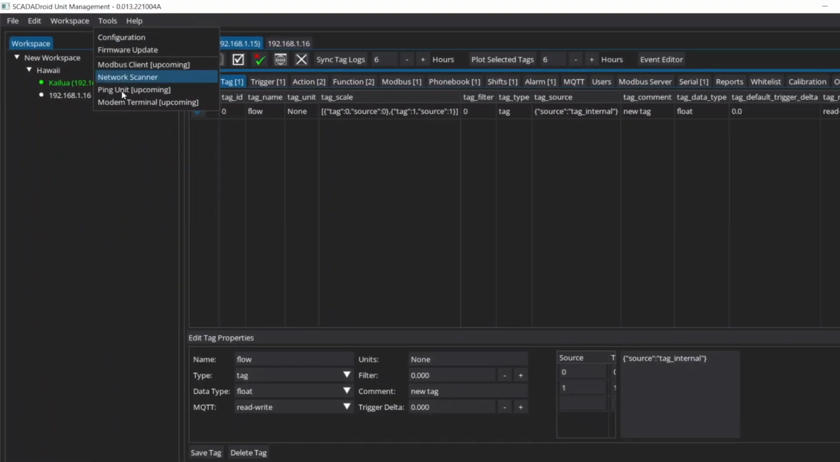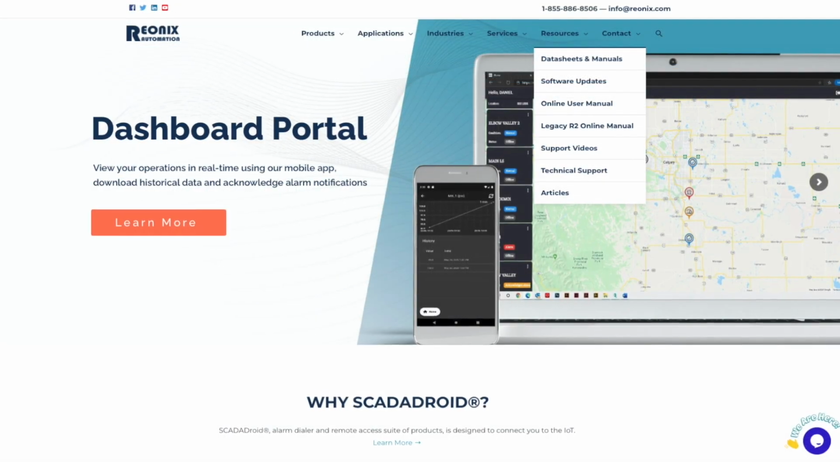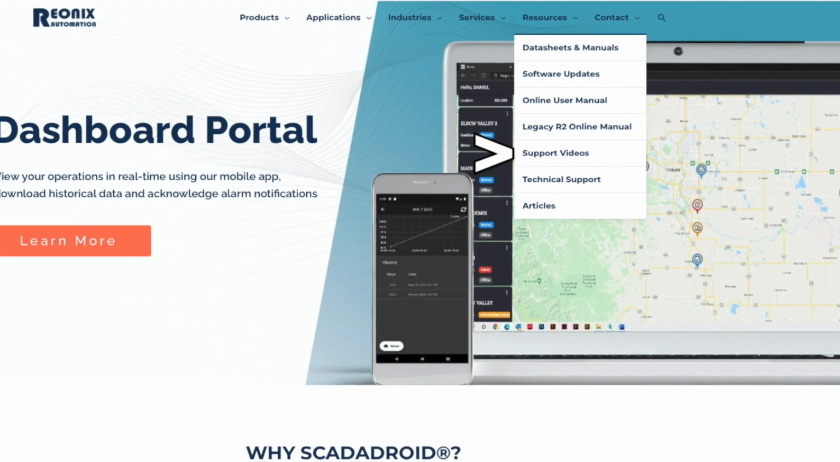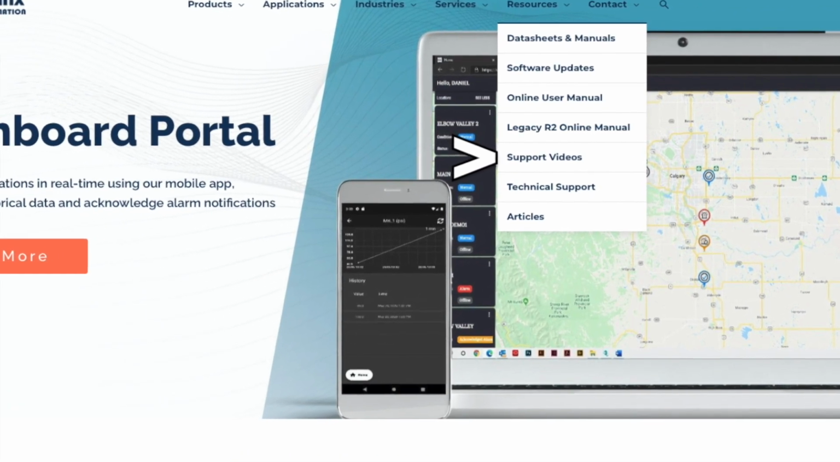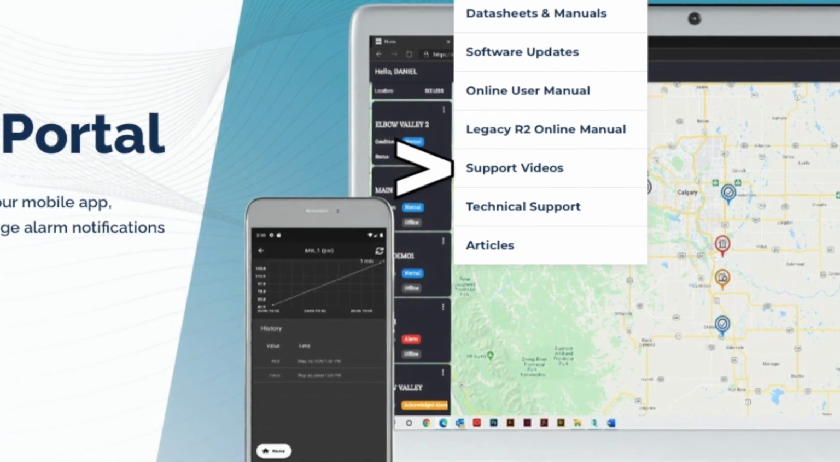So that concludes our brief overview of the SCADADroid User Management Tool. For more information about configuration and firmware updates, please go to our website and then click on Support Videos. There you will find tutorial videos for the User Management Tool, as well as videos for other topics related to Rionix's SCADADroid. Thank you for watching.